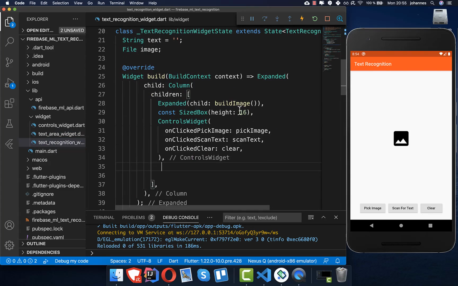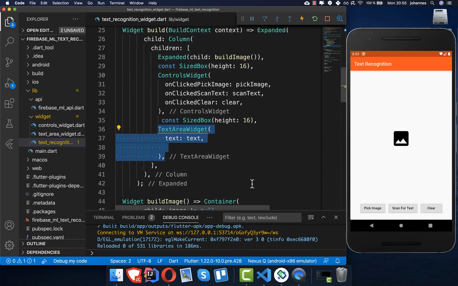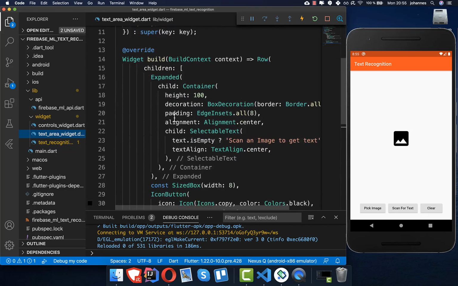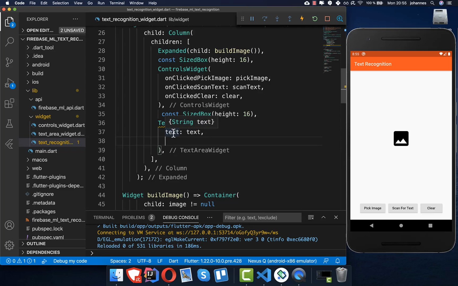And this widget which we have created, we want to put under our controls, so under this controls widget. And therefore I add some space between. And then we add this widget which we have created before, this text area widget. And inside we first of all put the text which was recognized by the Firebase servers. And we also add this onClick copy. So if the button on the right side is clicked, we want to do some functionality here.